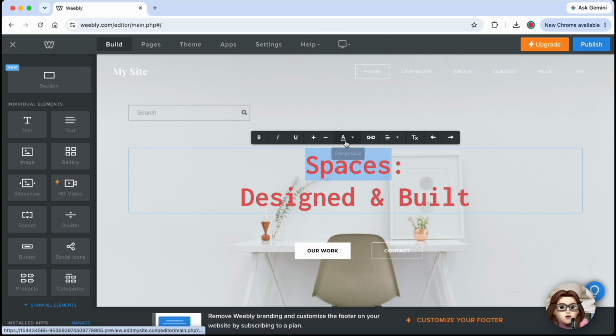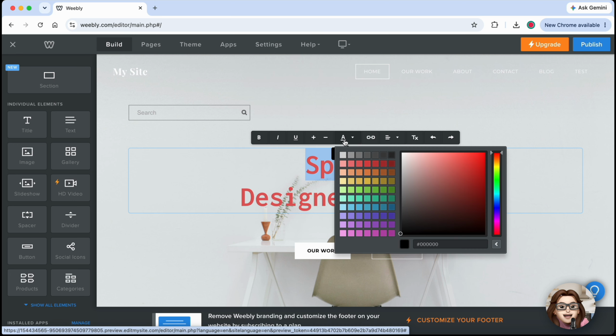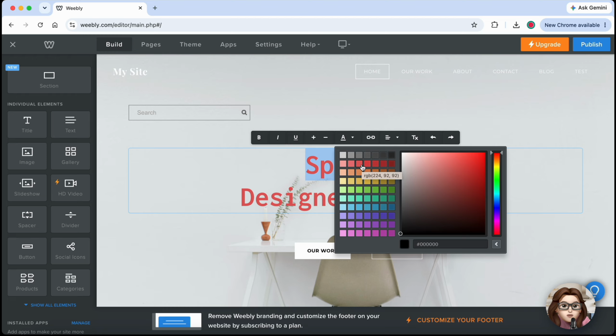Click the text color icon, which looks like the letter A with a colored line underneath it. Choose a color from the available options, or select a custom color if you want to match your website's branding. The new color will be applied immediately to the selected text.